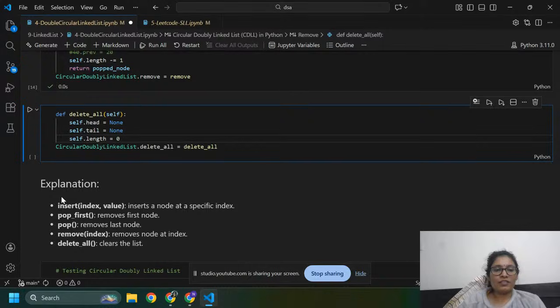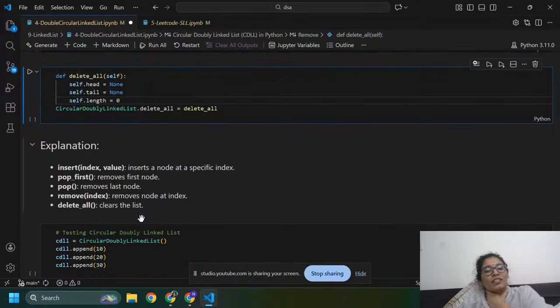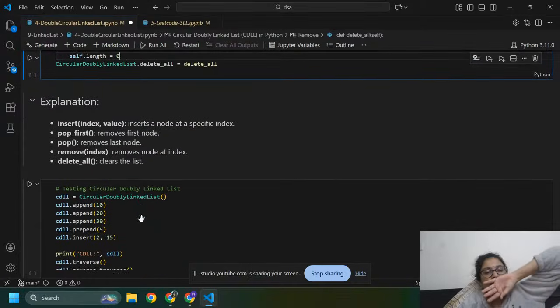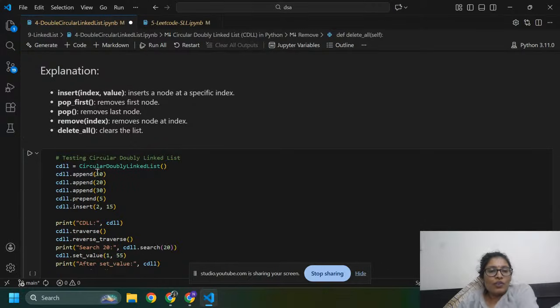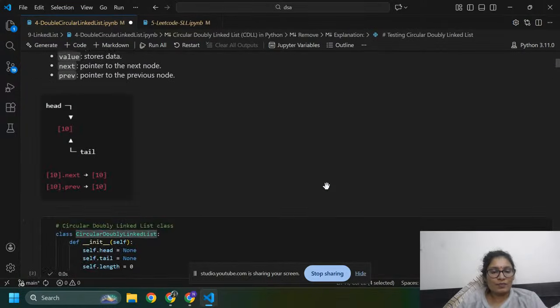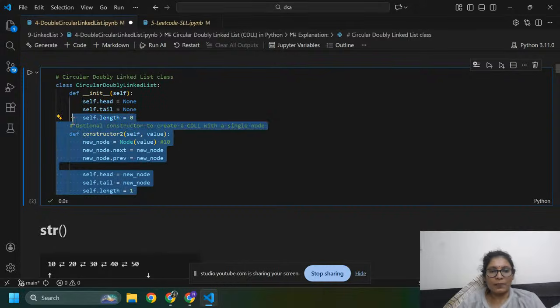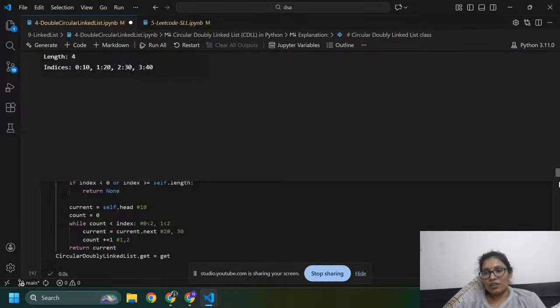Okay guys, now the explanation. Insert index value inserts a node at a specific index, pop first means remove the first node, pop means remove the last element, remove index means remove the node at an index, and delete all means clear the whole linked list. Here this is the object of the circular double linked list class. I have already explained these things at first. This class has head, tail and length, and this is the constructor. So this is the linked list class.